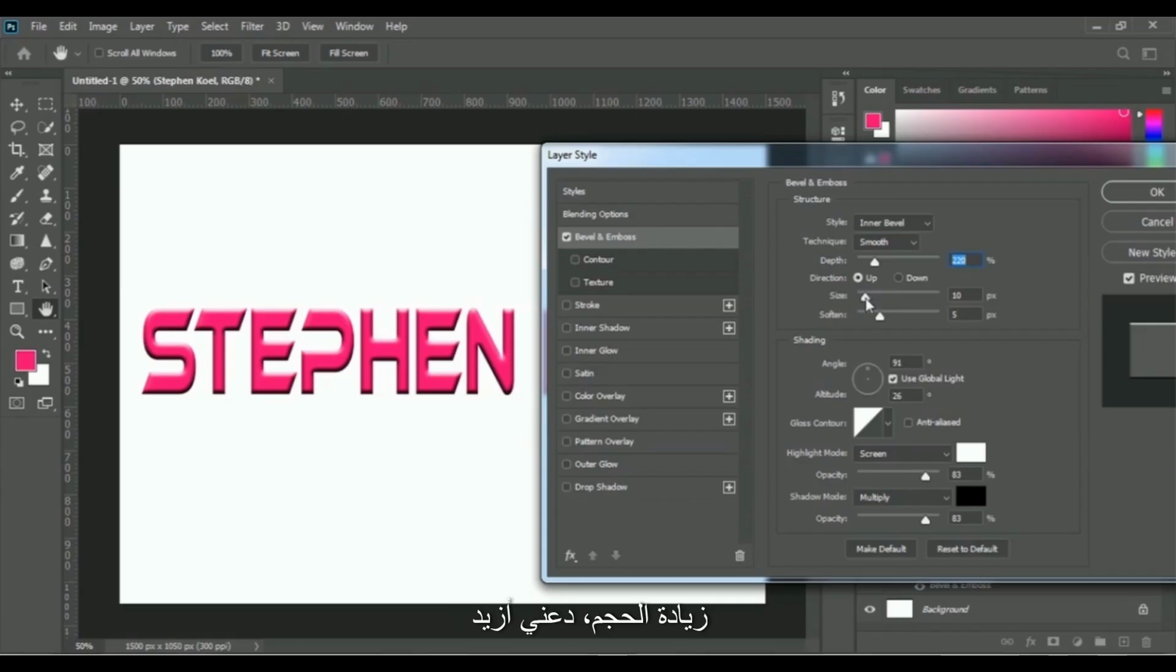And here is the size. If you want to increase the size, let me increase the size. After increasing the size to 18 pixel, now we have this look, and if we want to reduce the size, then we have the view of our text like this. So let me increase the size, decrease the size. So I think 10 pixel will be better.